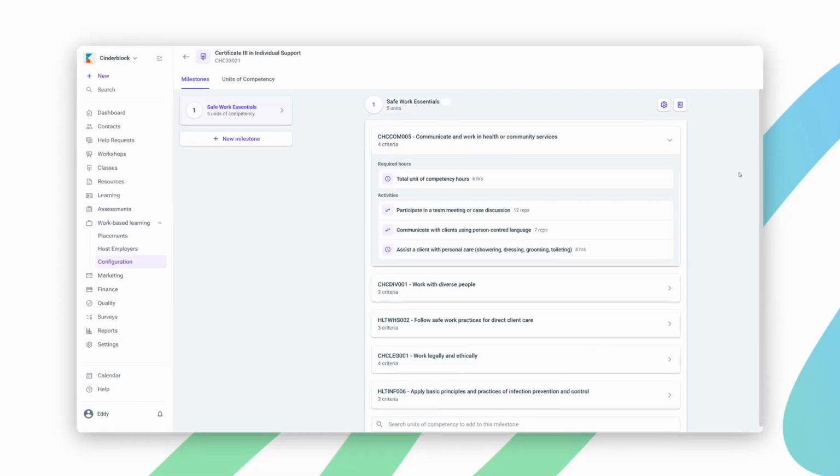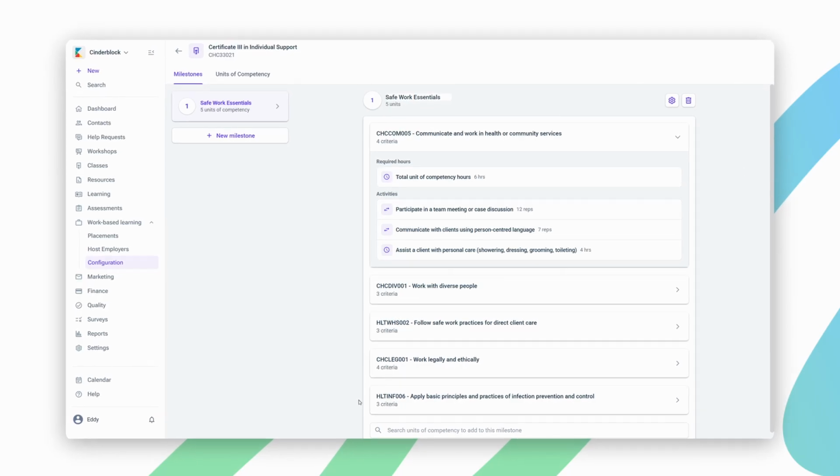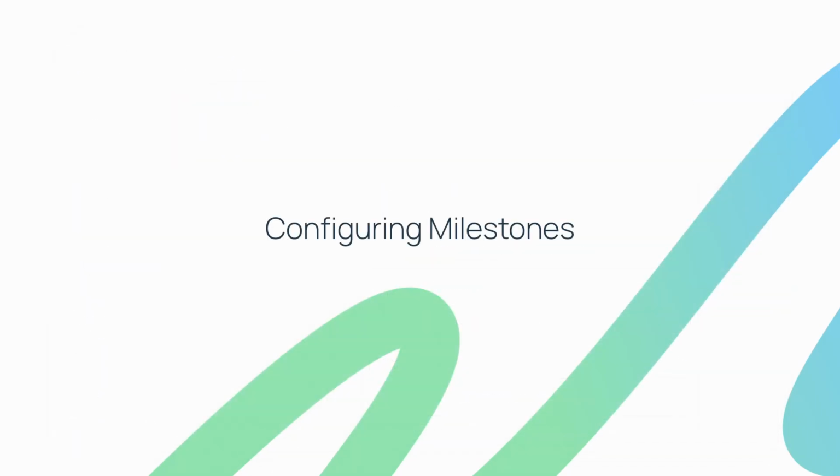Milestones help your organization digitally track a learner's progression throughout their placement. It gives trainers, supervisors, and administrators a clearer way to monitor progress, record evidence, and confirm when a learner is ready to move forward. Let's jump in.